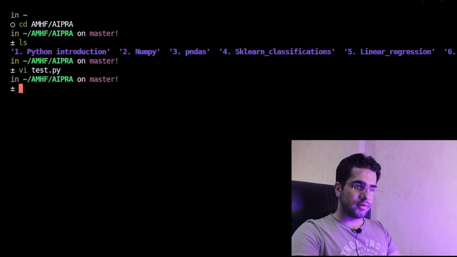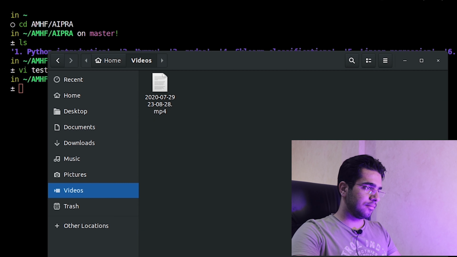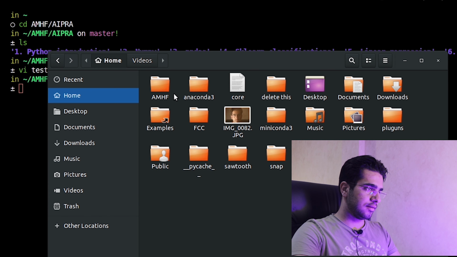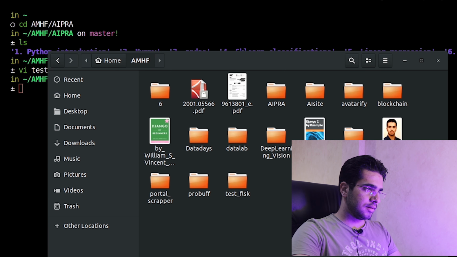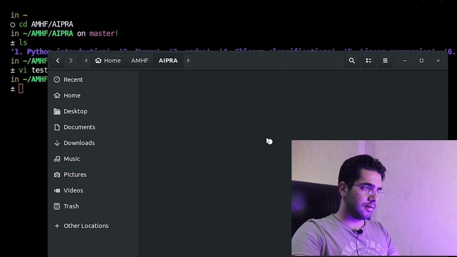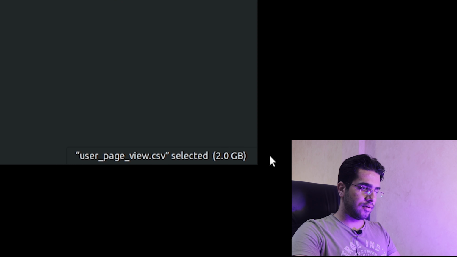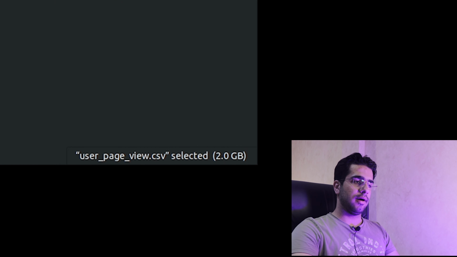I have a user page view CSV file here. That's a very big size. Let's see the size of this file. As you can see here, this file is 2 gigabytes.